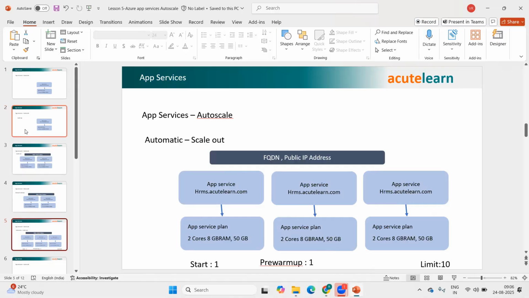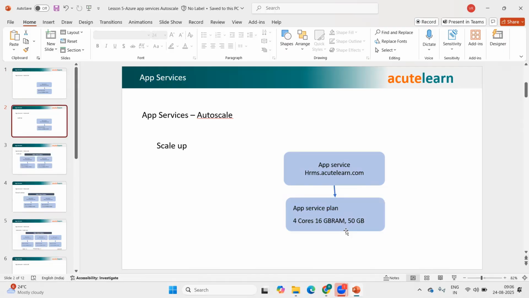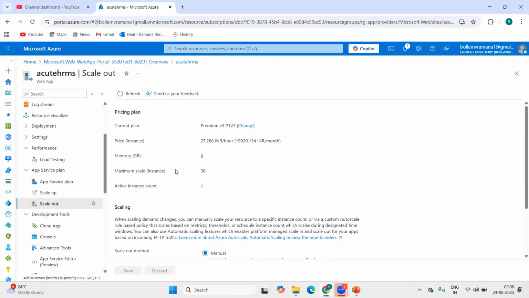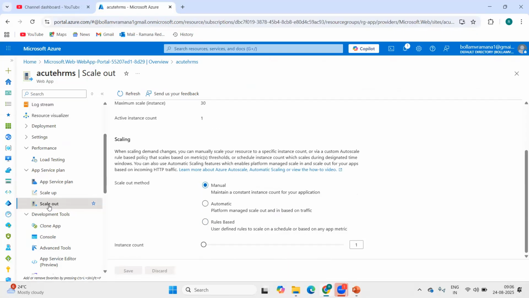So when you go for a scale up, you always pay for the capacity which you upgrade. But when you go for an autoscale, you only pay whenever it is being added. So either it can be manual or automatic. Now I go here, so I upgrade the capacity to this one. Now this is scale out. Now the scale out method is manual.